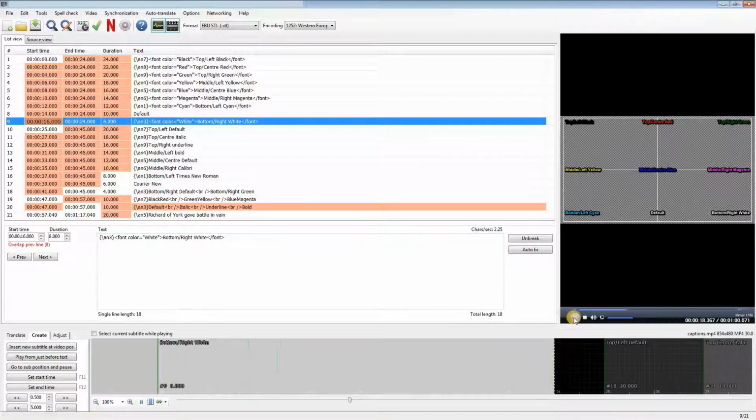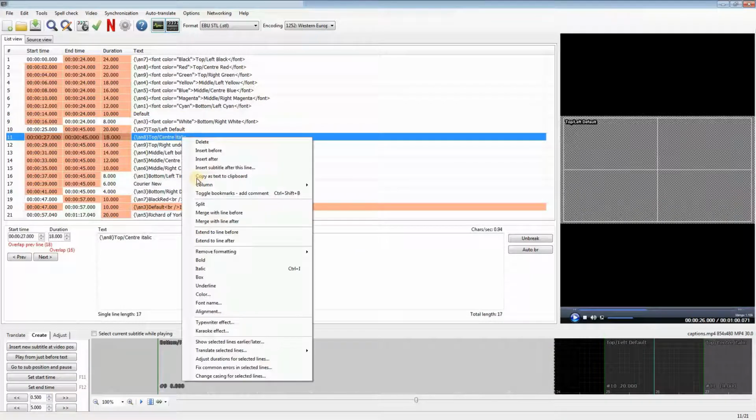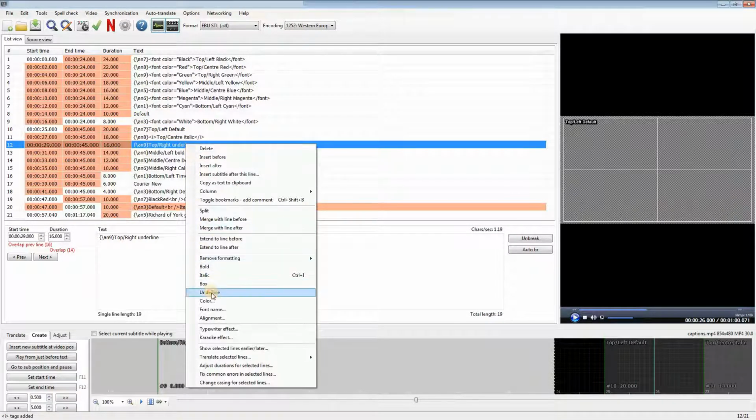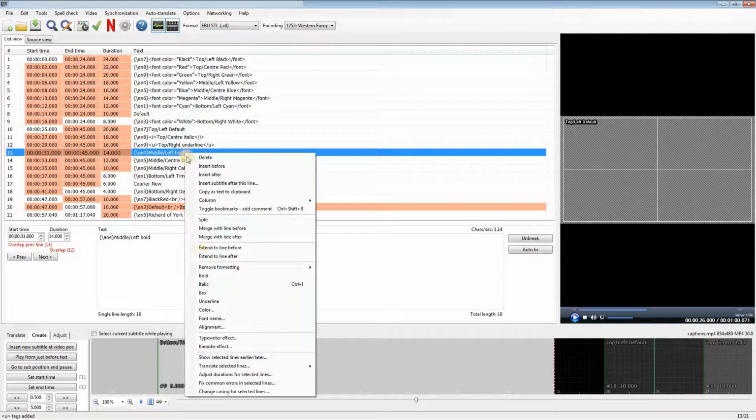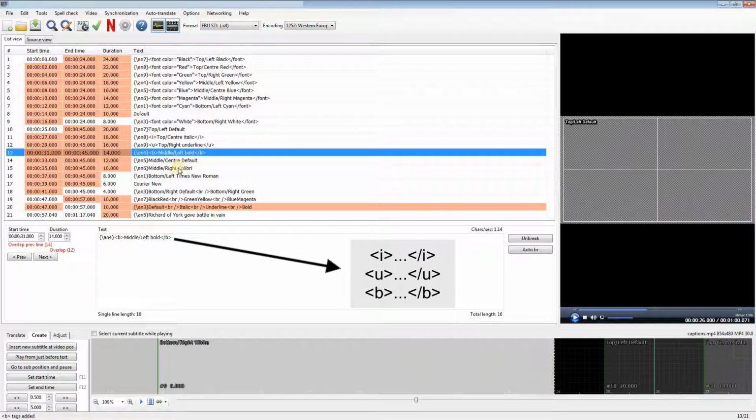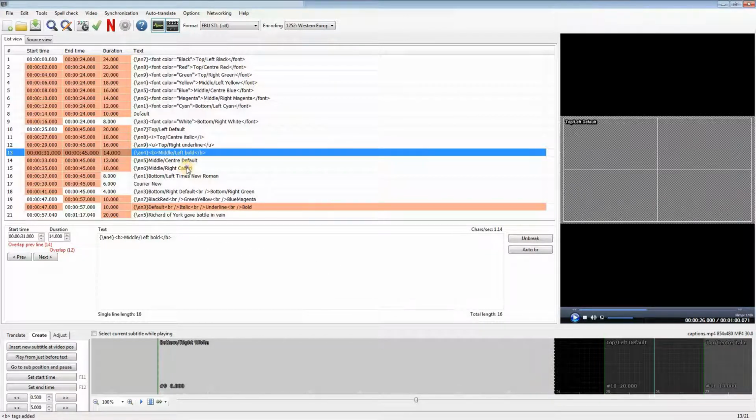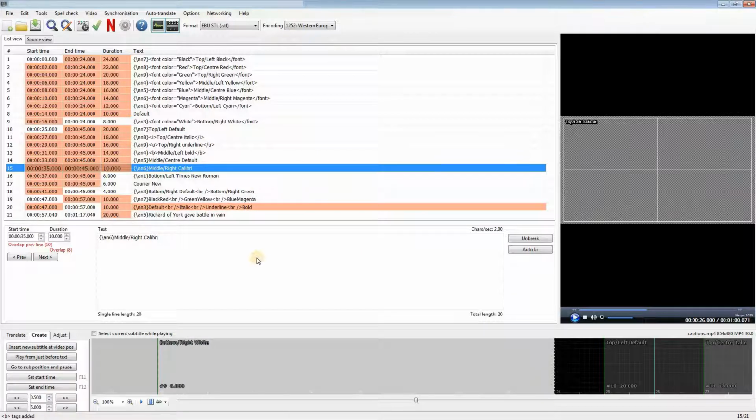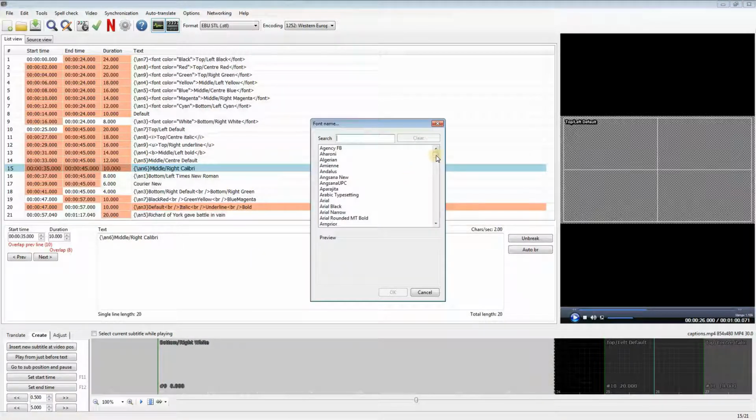Now I'll try styles and fonts. I'll leave the first one as default. Now I'll add italics and underline and bold. As before, tags are added to the captions. Now I'll try some different fonts. Right-click and select font name, and then scroll until you find the font that you want.